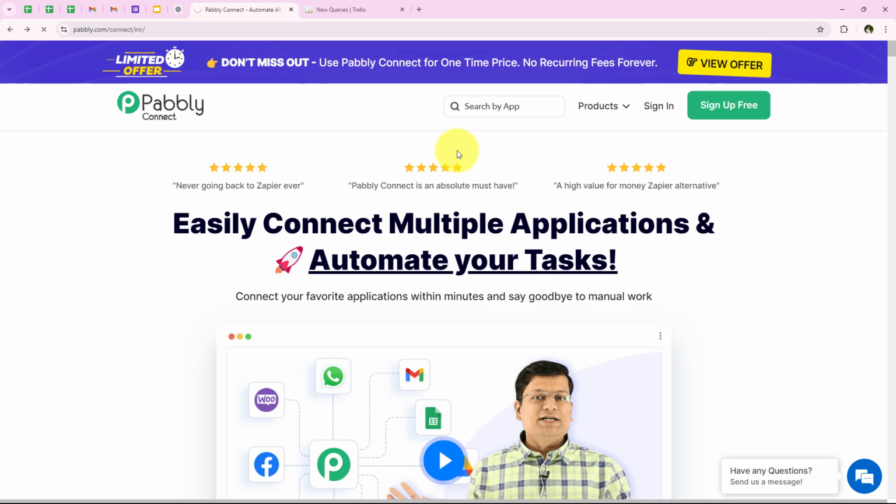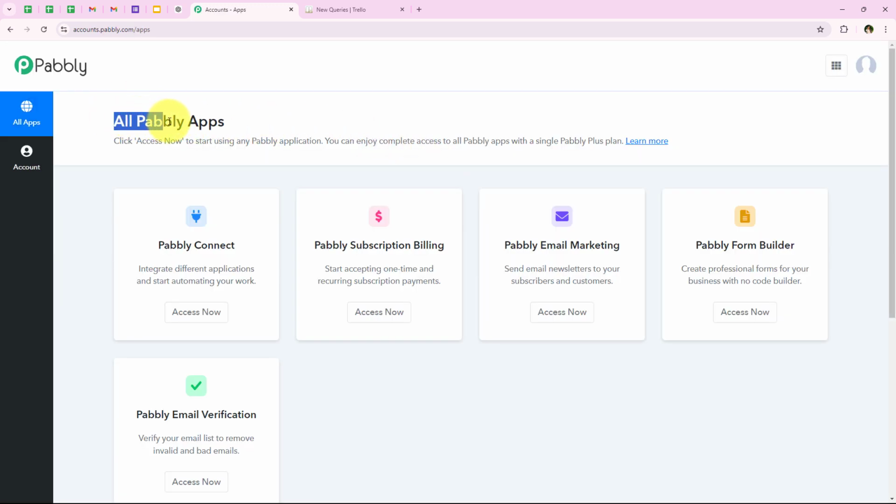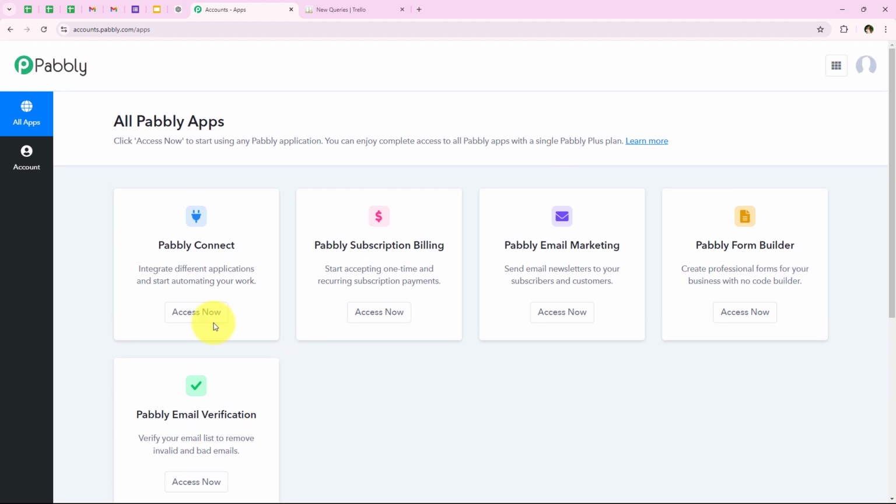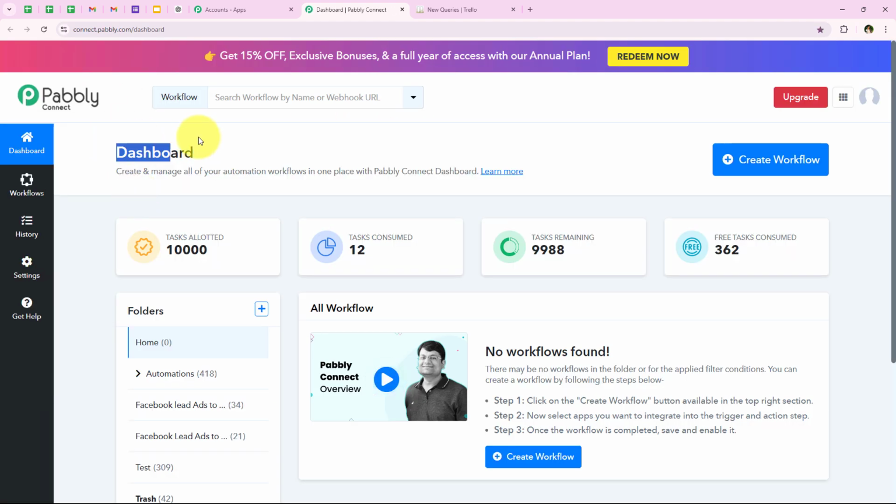As soon as you click on sign in, you can see that it is opening all Pabbly apps. Over here you can see all the tools and applications offered by Pabbly. But in today's video, we are going to use Pabbly Connect because we are connecting different applications. So I'm going to click on access now right over here to access my Pabbly Connect account. And now it is opening my dashboard.